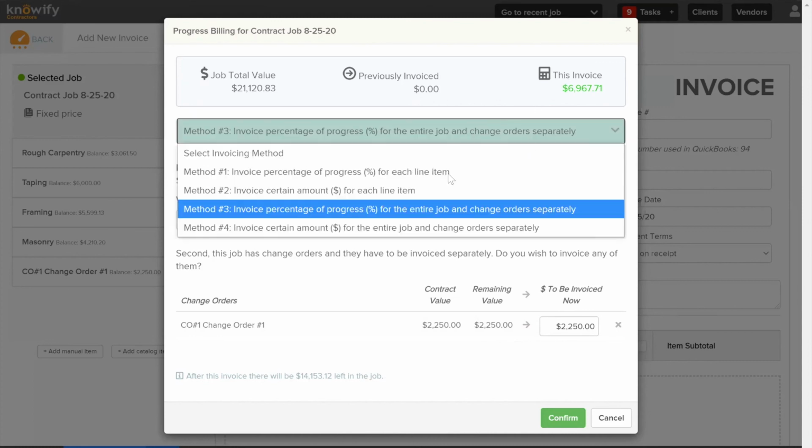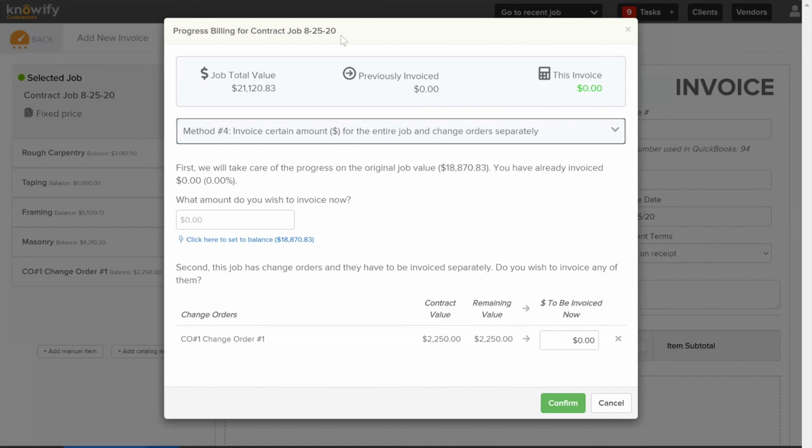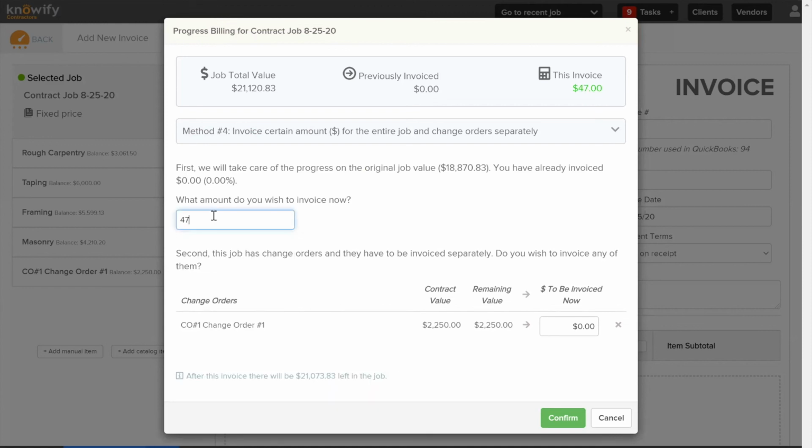And the last invoice method is the same as this process. It's just using a dollar amount instead of a percentage. So this is also a great tool if you're entering a job in Knowify that you already started before you started a Knowify account, and you want to just bring it up to speed on exactly how much you've already billed. You can just enter that amount here in this box, and Knowify is going to apply this amount across all of your line items evenly and create that invoice for you. Same thing with the change order here down at the bottom.